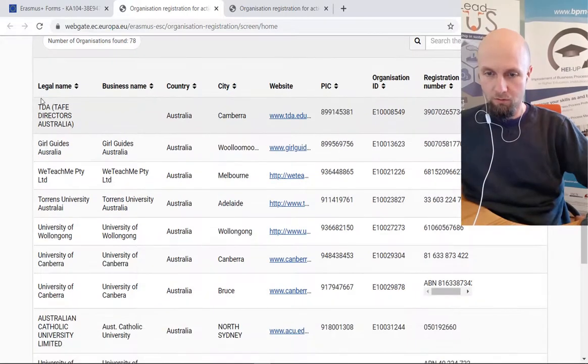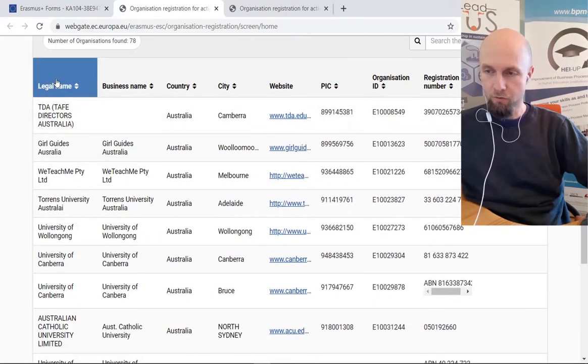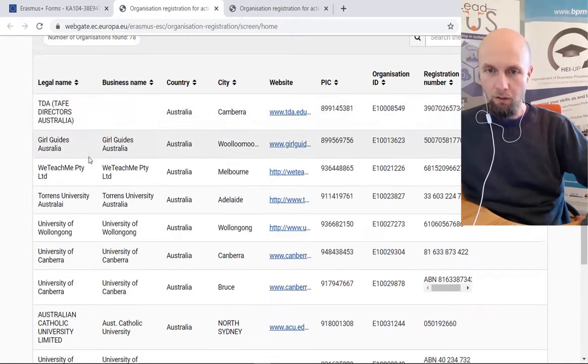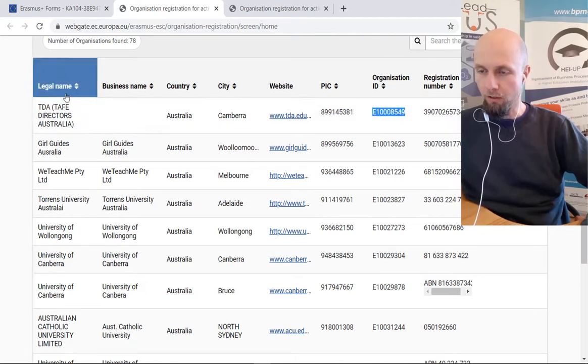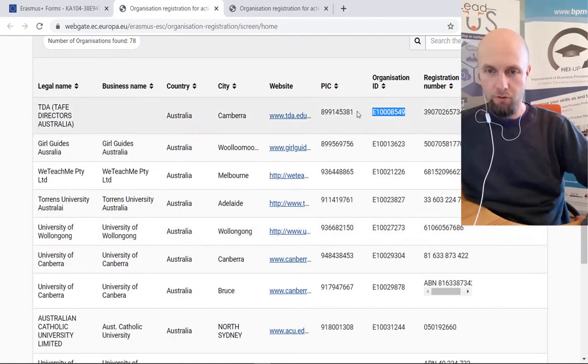So I will just search for one organization. And here you can see a list of all organizations in Austria which are registered in the Erasmus Plus system. And you can see there are PIC codes which were used until this year or previous year. Now you must use this organization ID code. So you just search for your organization and then just select and copy the organization ID code.